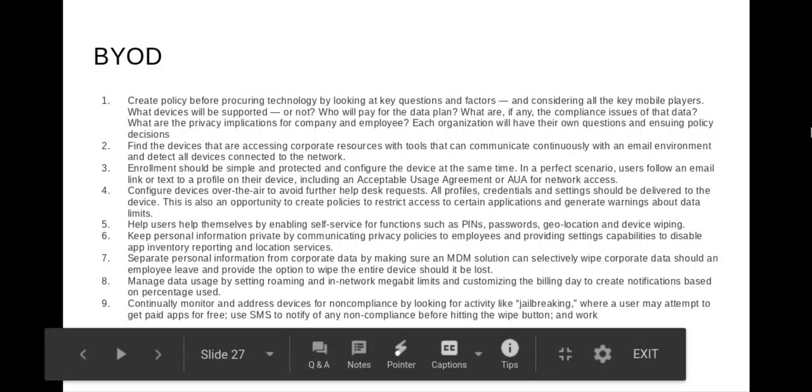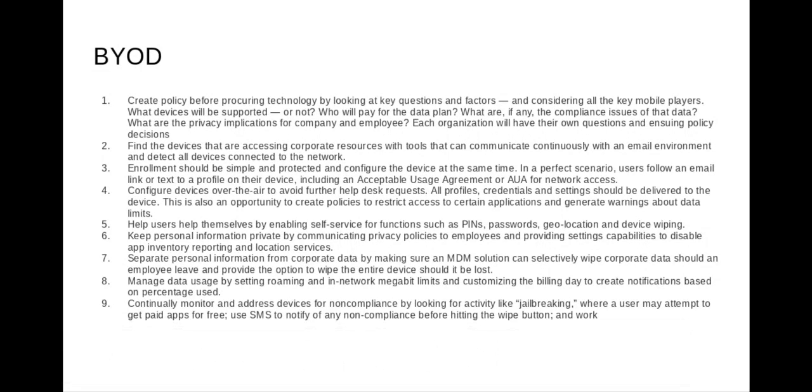Okay, so with BYOD, though it's cost effective, where a company doesn't need to buy devices for employees because they bring in their own, it is a big security risk because the administrators lose control, because that device is no longer part of the asset register for that company.